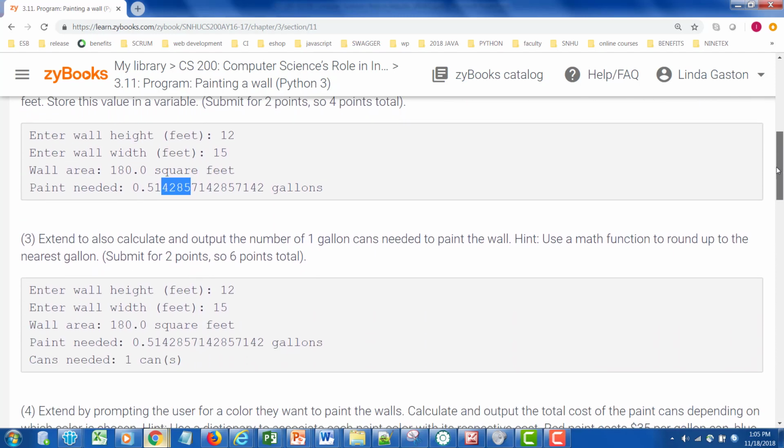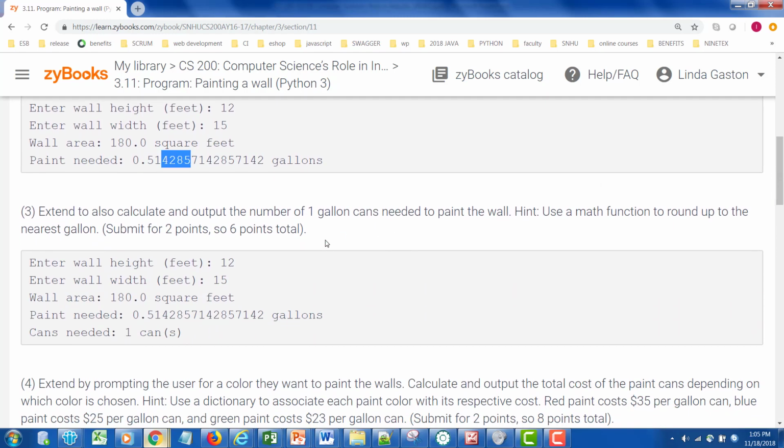The third thing we need to do is calculate and output the number of 1-gallon cans needed to paint the wall. So that means we're going to have to take this fractional component, since we can't buy a fractional gallon of a can, and calculate it to the nearest number of gallons. So in short, we're going to round it up to 1 gallon. So we'll actually end up with 1 can of paint that's needed, even though we're only going to use about half of it. So this is the output that we're going to have here.